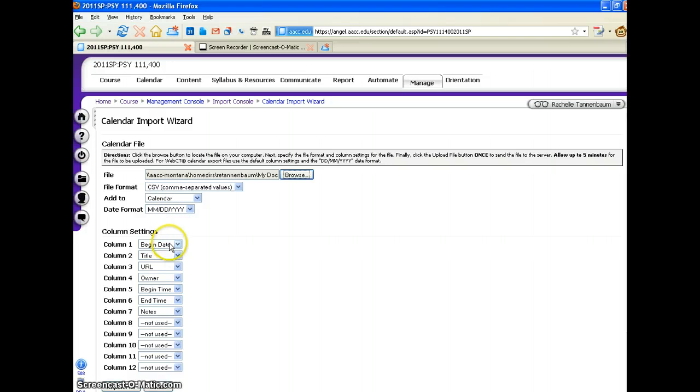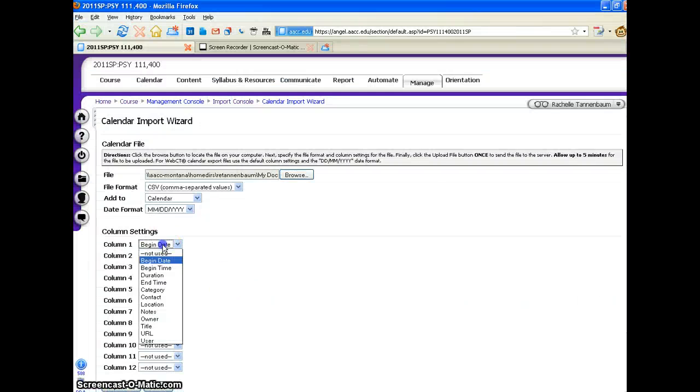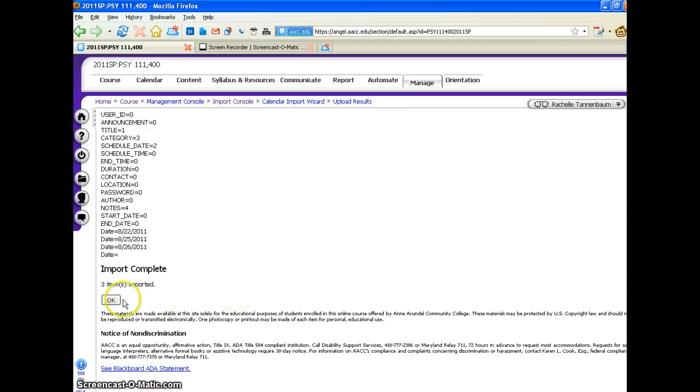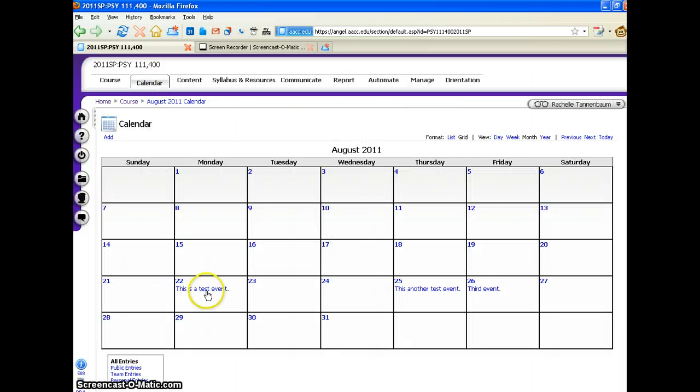And now I have to tell it what data goes in what column. So if we go back to the Excel file, you see I put the title, then the start date, then the category, then the notes. So I'm going to put that here: title, then the begin date, then the category, and then the notes. And then I didn't use any of the other columns, so I'm just going to say not used. And then I'm going to import. And it's imported 3 items. And it always gives you this error message. I don't know why. But if you go to the calendar, then the items are there.